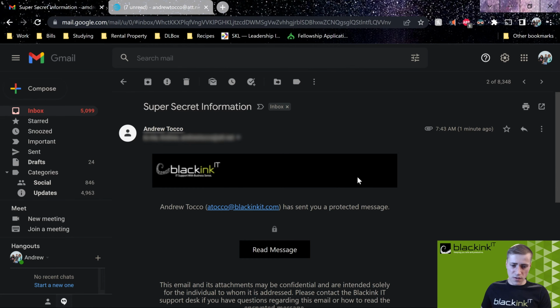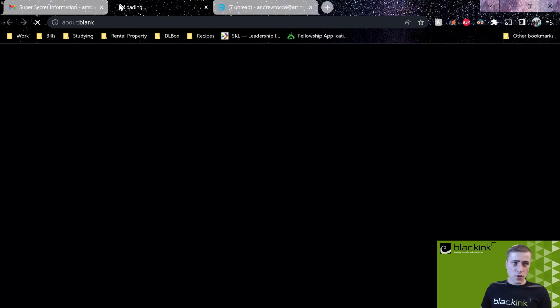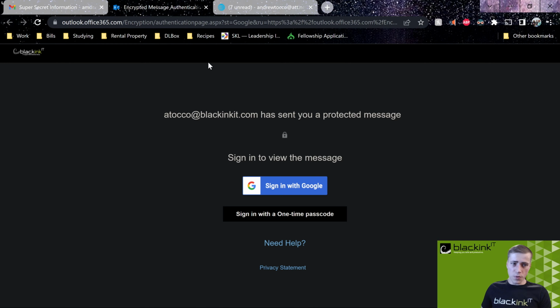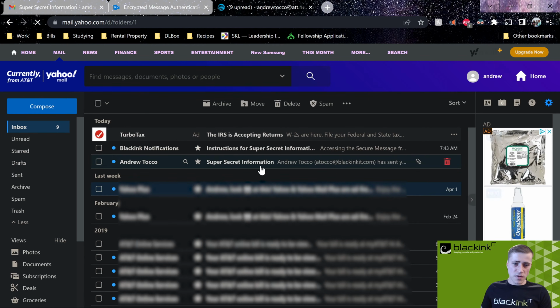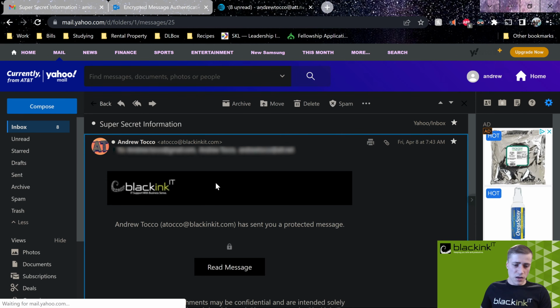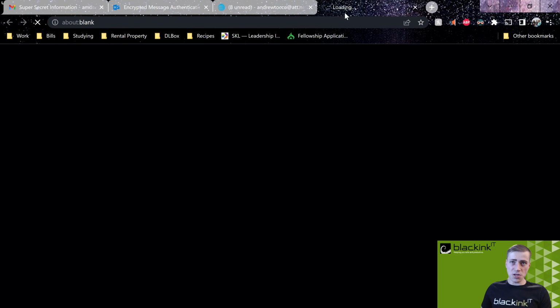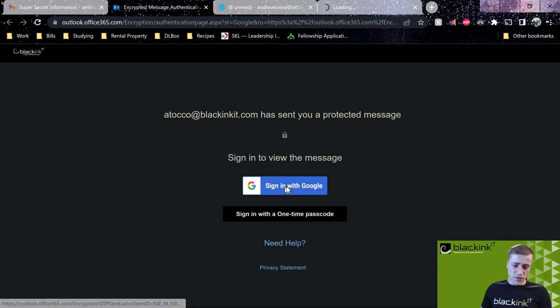So if we go back over to the message itself, let's just go ahead and hit read message. It's going to open up in a new window here. And once that new window opens up, if the person's using Gmail, they're going to see this ability to sign in with Gmail, and that makes the process of getting in super simple. But say you're not using Gmail, let's go ahead and jump over to AT&T. If we do the exact same thing and try to actually read the message here, we're going to see the options slightly change. So instead of just sign in with Gmail, what we're going to see is sign in with a one-time passcode. The only thing that the person is going to see is sign in with a one-time passcode, and that's really the only change.